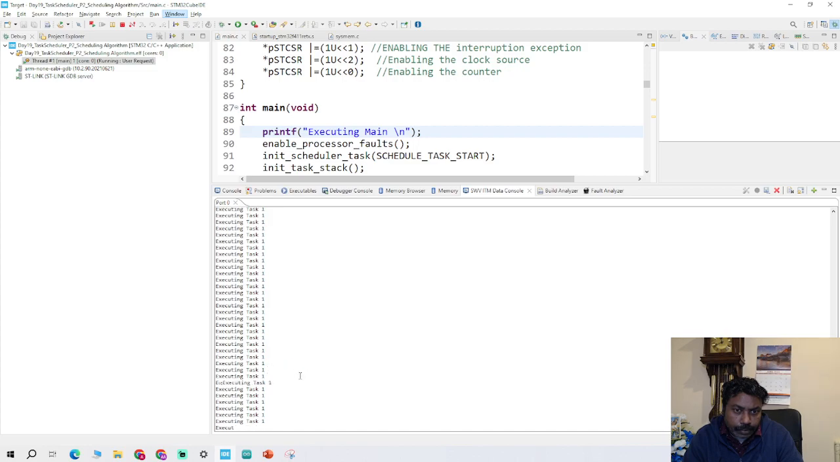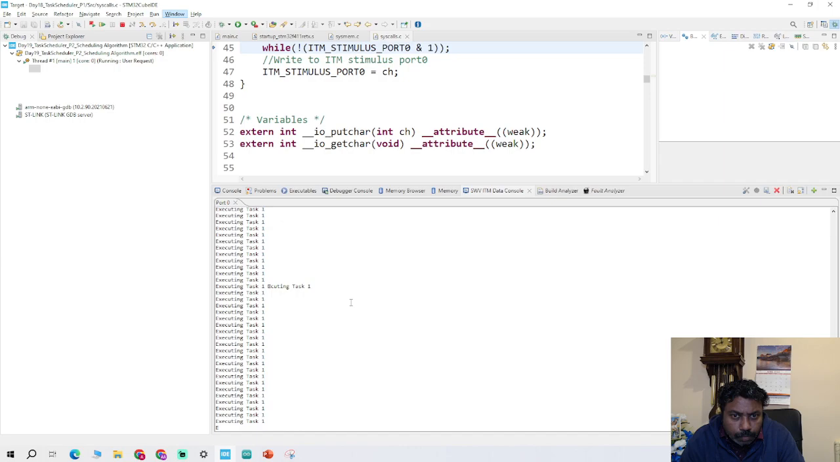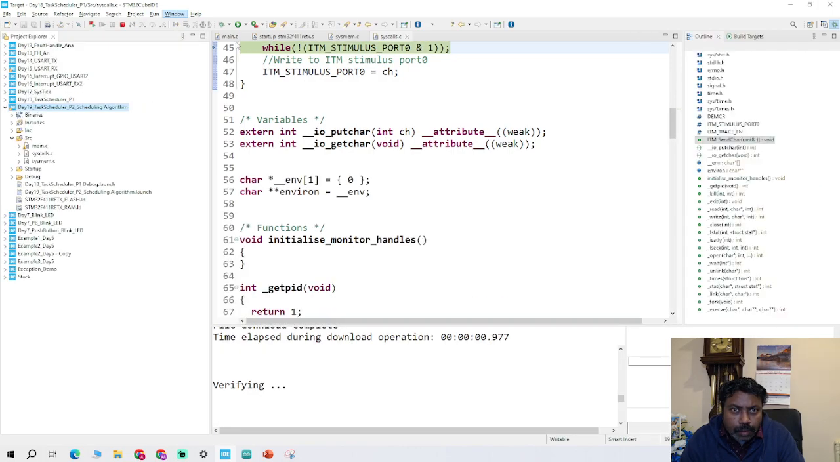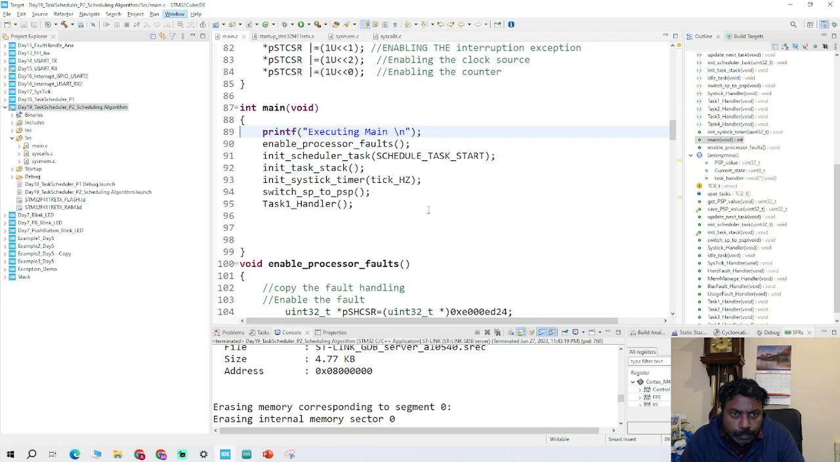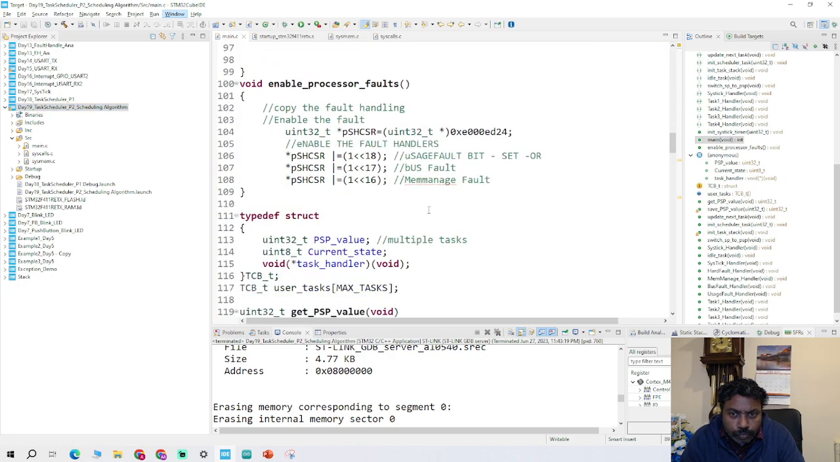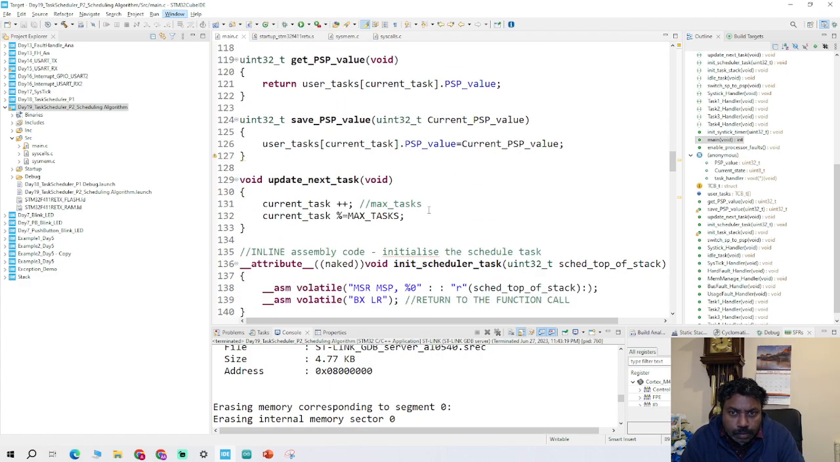and once it finishes that, then it will execute task 2. So it is starting to schedule. Scheduling. So I'll stop this. Task 1. Come to the main program. Current task, that's okay.